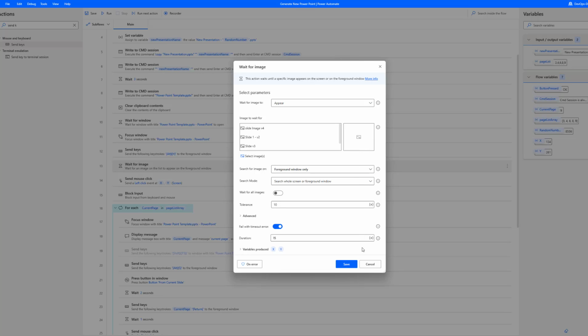We stop the process. But the idea is that when that image is detected, I'll then be able to send a left mouse click, because we have two variables that are being produced, X and Y.